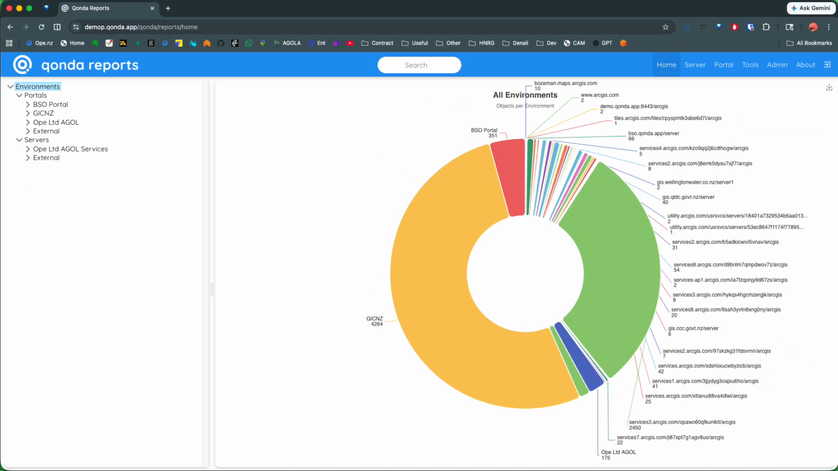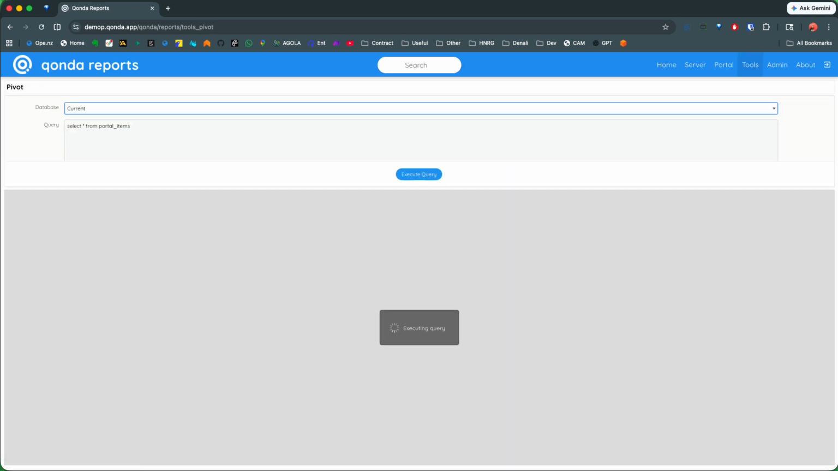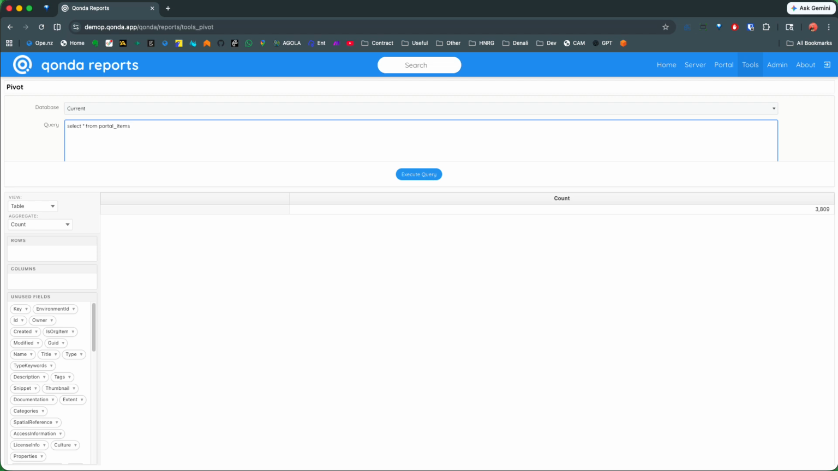This is just a quick update to some new features in Qonda Reports. The first new feature that we'll talk about is the pivot. We can access the pivot from the Tools menu. It will default to a select statement, which is select star from portal items, so it's very similar to the other query tools.